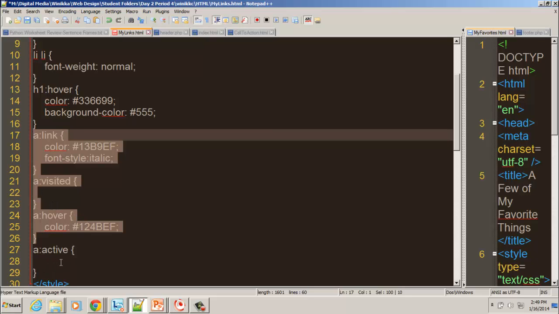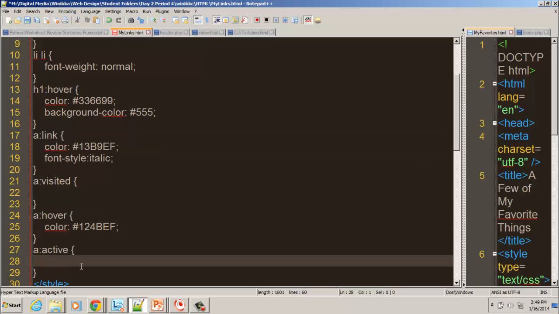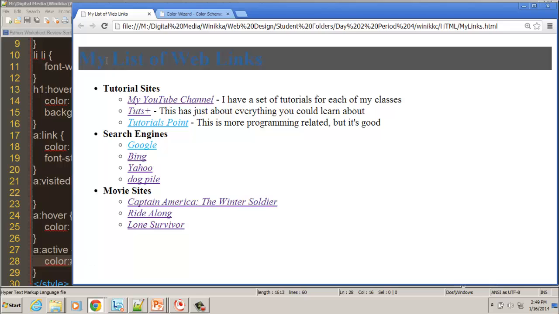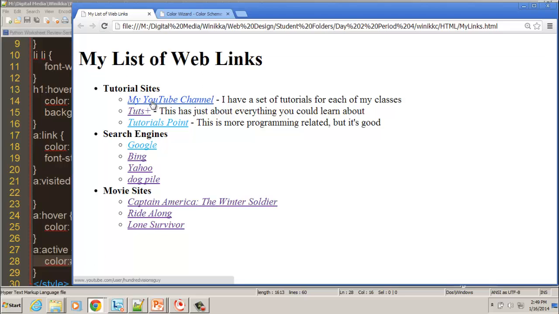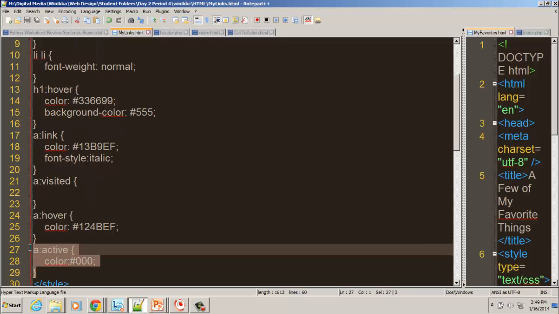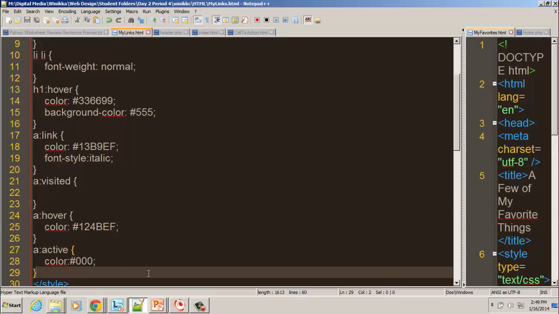But active is only if you really, really want to do something different and have it while you're pressing down the button. So we'll change the color to black here so you can see what happens. So watch what happens. I hit refresh. I hover. Now when I'm holding down my button, it turns black. So it's not a very exciting selector, but it's something if for some reason you've got to have it change color while you're holding your button down. Then add active. So those are our pseudo selectors.